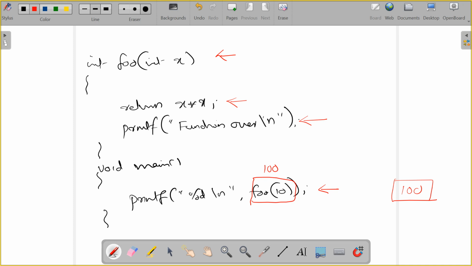The rule is that once the return statement is encountered in a function, no other statement is going to be executed after that. That means the return statement will be the final statement of a function execution. After that, no other statement is going to be executed at all. So the answer will be simply 100, and this printf function over is not going to be executed in any case.